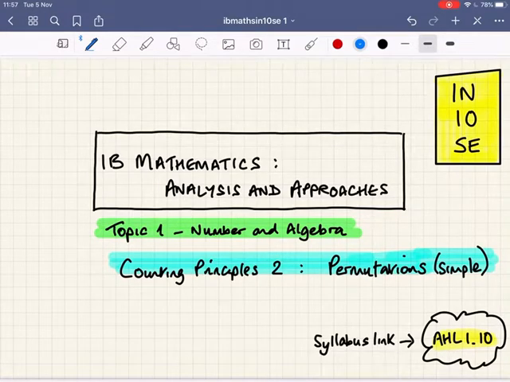Welcome to this IB Maths Intense session, second session on counting principles, this time looking at the idea of permutations. And we'll be focusing in this session on the nice, simple, straightforward permutations work. In a following video, I'll look at the more tricky, testy type of questions that we might be asked where there are restrictions or special cases. But this should give us a nice introduction to the idea of permutations.